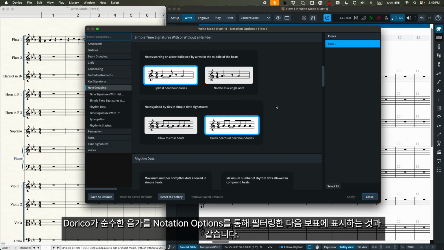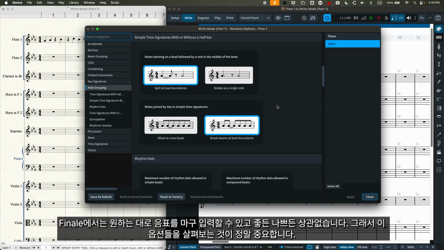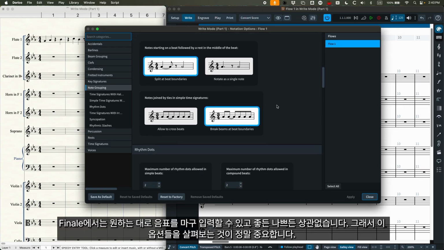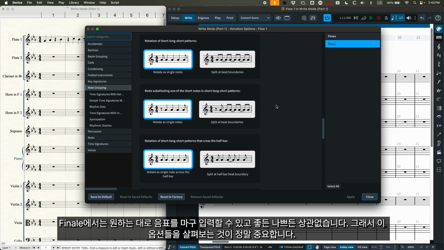And this is an important distinction between how Dorico works and how Finale works, because in Finale you can just put the notes in however you want, willy-nilly, and it doesn't matter for better or worse, right? So it is really kind of critical to go through and look at these options.